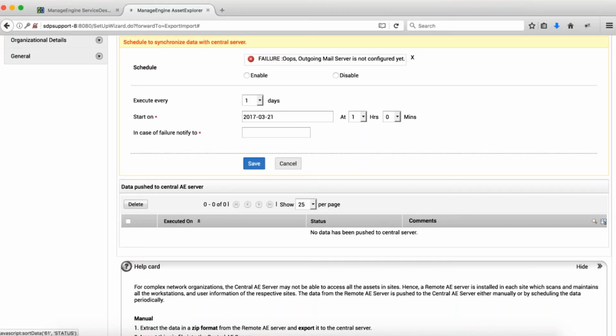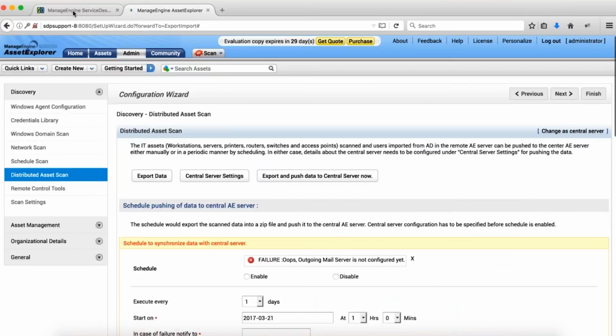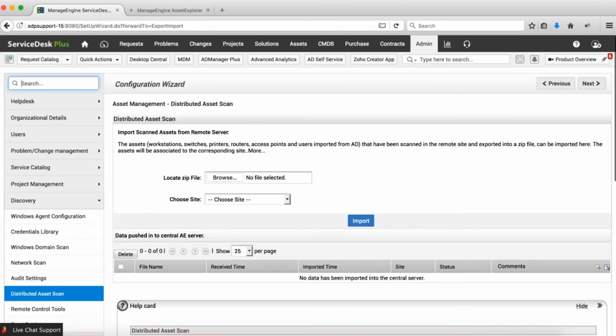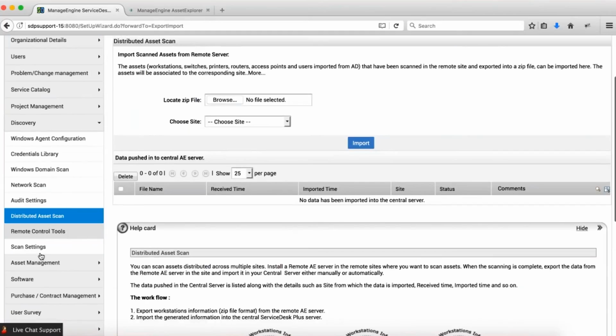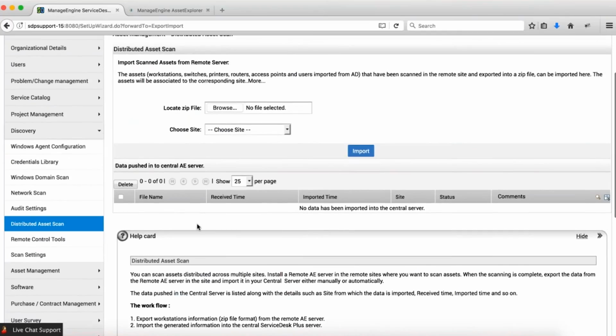So automatically, at that particular time, the synchronization from the probe setup will be sent across to the main server. So from one single console, in one single window, you'll be able to manage all your assets from all your locations that are available.